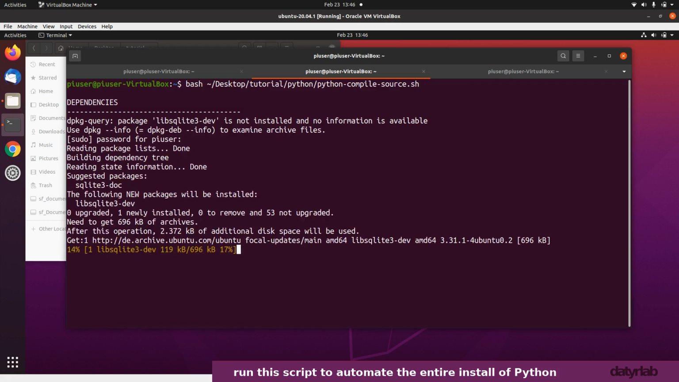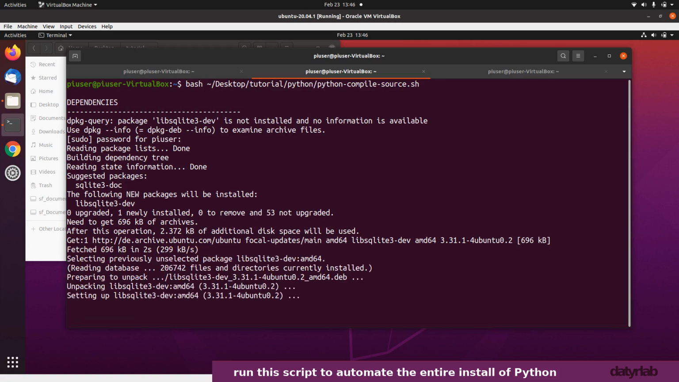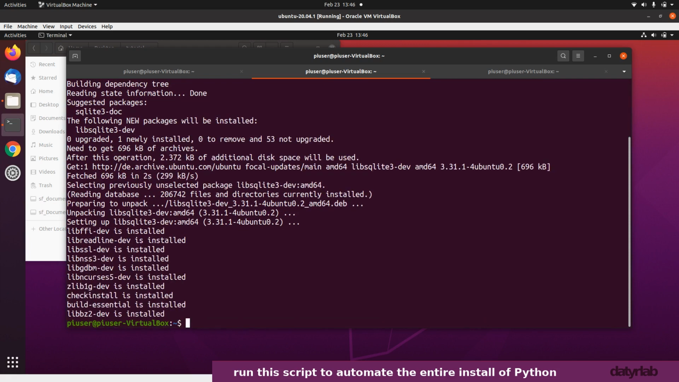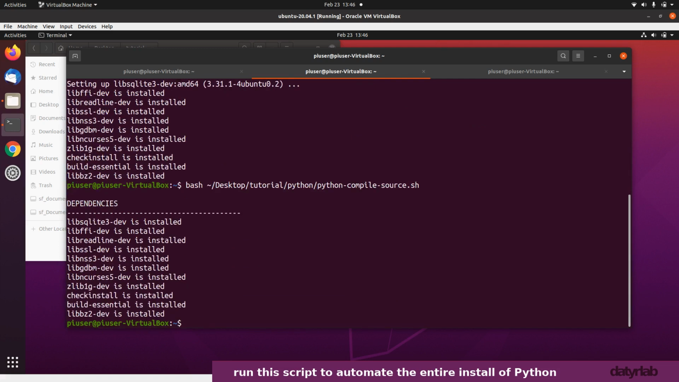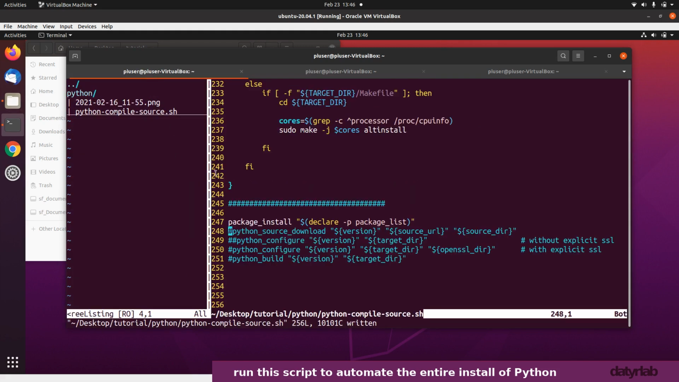Alright, so now what it's doing is just installing the dependencies. And if there's anything which is not installed, it will install it. So you can keep on running this script, and it won't repeat the same behavior. If everything's installed, it won't need to do it again, it's already installed.